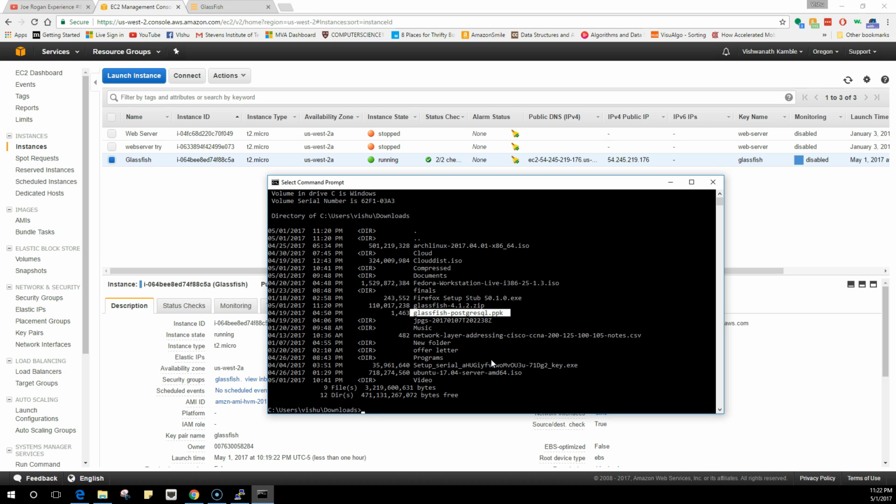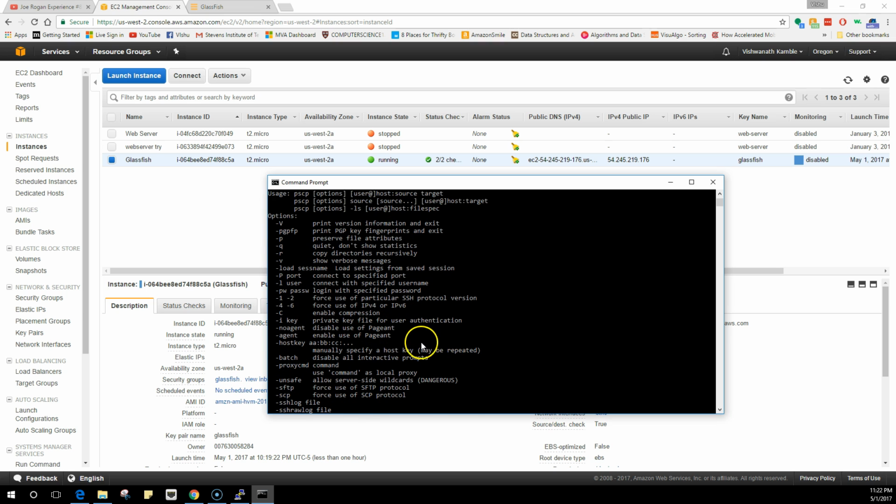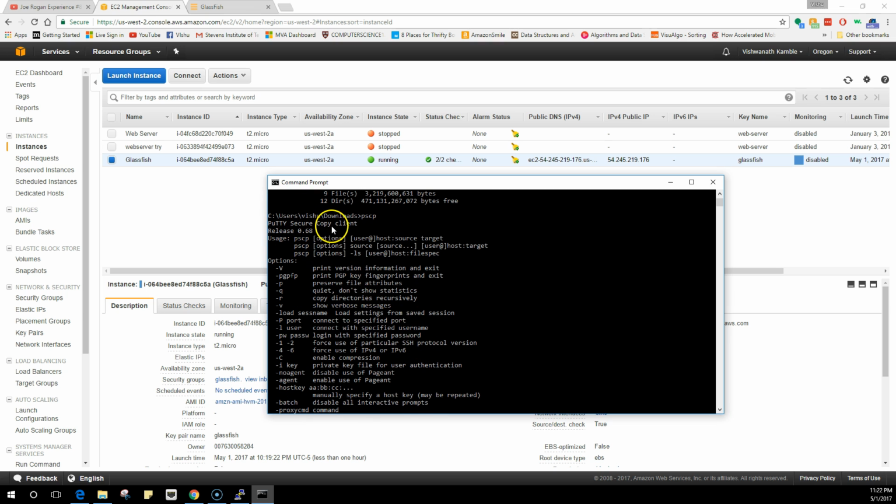And what I'm going to do is just type pscp, which stands for PuTTY secure copy. And you can see all the options on how to use it, and we are going to use this one because the source is my base machine and the target is the virtual machine. So I also need a key to authenticate myself, so I'm going to use -i. Let me write it down for you guys.